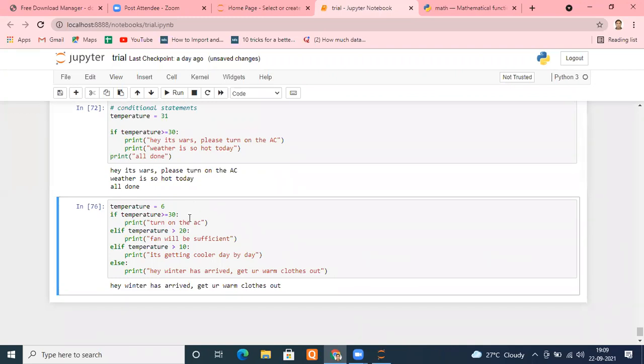You may say, sir, if I put 31, 31 will be greater than 20 too. Or whatever I put, doesn't matter. So remember that it checks the conditions in order, so it's always better to put your conditions properly. Always put your conditions smartly, in the right order, inside the elif and else statements.